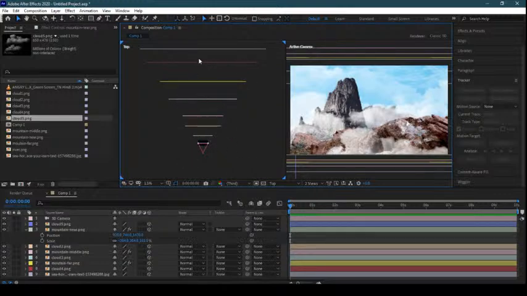Okay, so this is one after one after one. Like this is sky, then clouds, then mountains, far mountains, then clouds, then medium mountains, then clouds, then near mountains, then cloud again. So this is how my layers are working here.